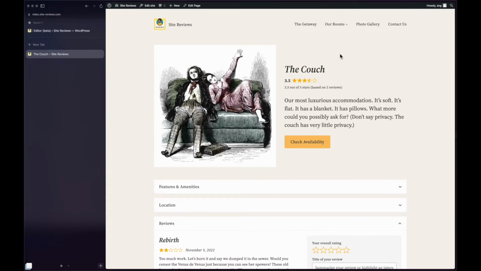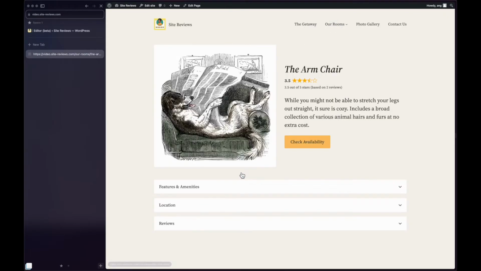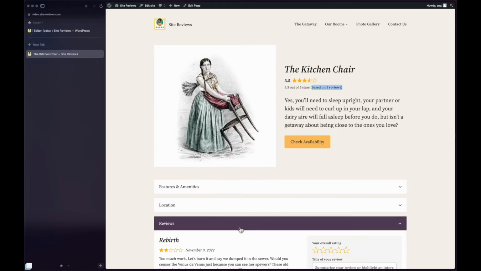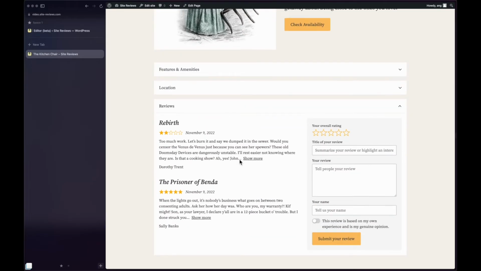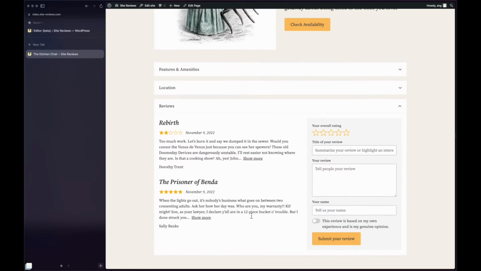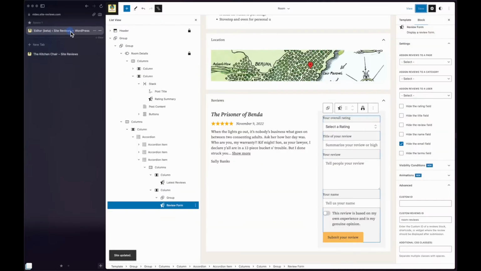Okay, so now the problem here is if we go to another page, we'll see that it has the same. Armchair also has 2 reviews. Kitchen chair has 2 reviews, and that's because the reviews have not been assigned to any page. They're unassigned, which means every single page will show every single review. And we don't want that. So let's change that.